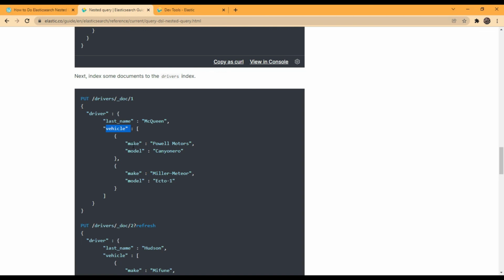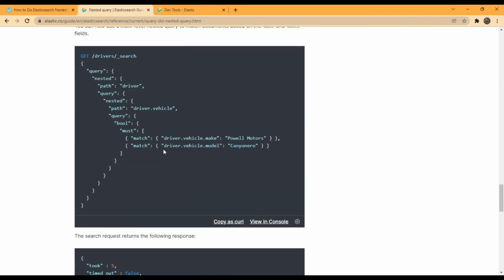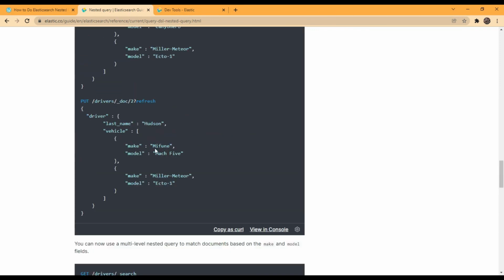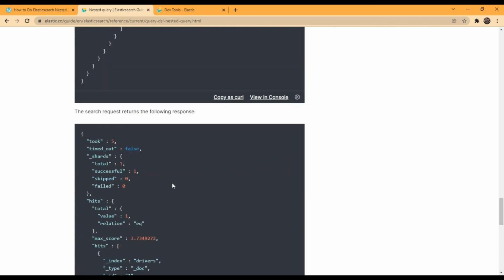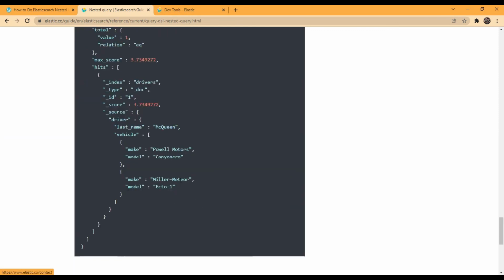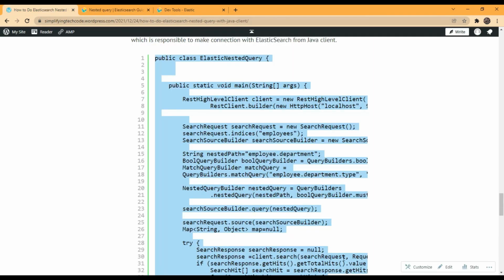So in this example I have a drivers index and this vehicle subtype, which is a nested one, and they insert two records and run the search like this. They give the path as driver dot nested object, that is vehicle, and in the must they are putting two objects because they have two elements in this nested query. So they are putting two match queries in one must, so bool must and match. This way we can get the result, the same as we did with the employee example.